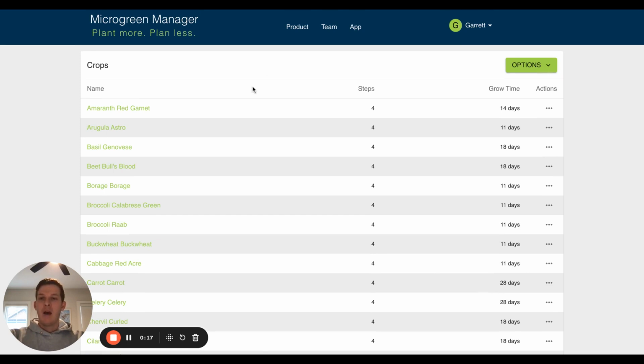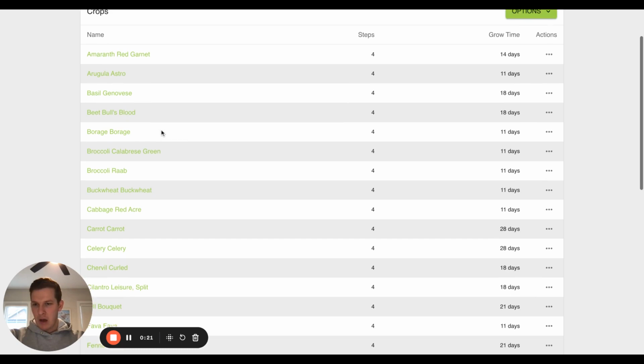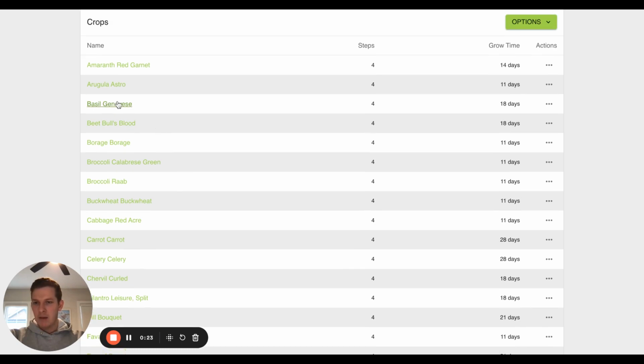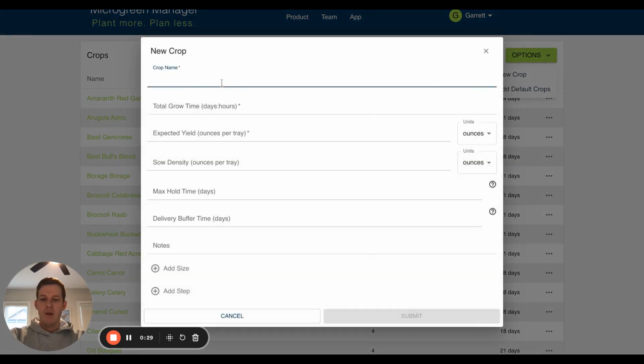So right now we're going to make a crop from the start, and I'm going to pick a crop that's not already in here. So we have basil Genovese. I'm going to make lemon basil. So we'll go to options and new crop. We'll give it a name, basil, comma, lemon.